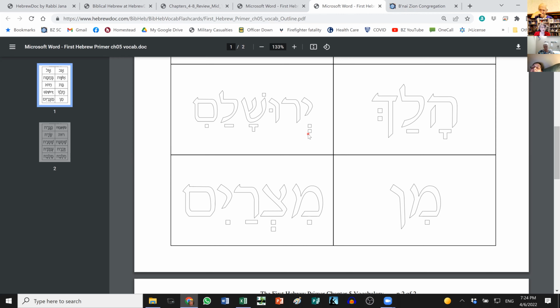But every once in a while, you're also going to see it not as a standalone word, but as a contraction. And when it becomes a contraction, this is what you're going to see. You're going to see the mi with the mem and the one dot. You're not going to see the nun. The nun is going to drop out. And what's going to happen instead of the nun is a dagesh. I call it the tombstone dagesh.